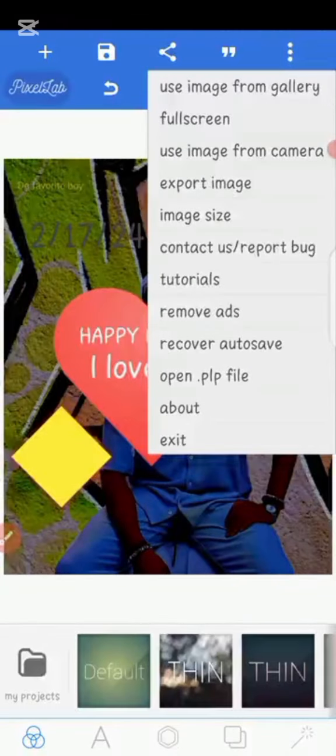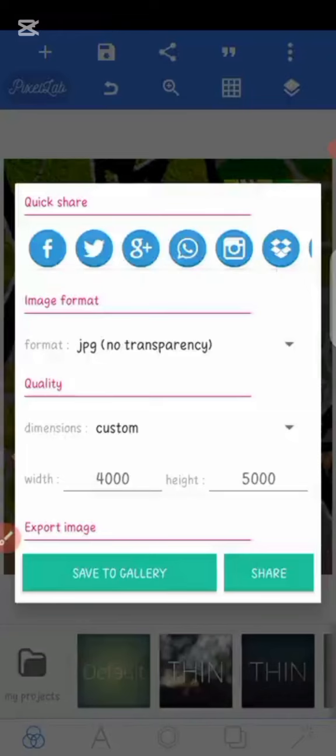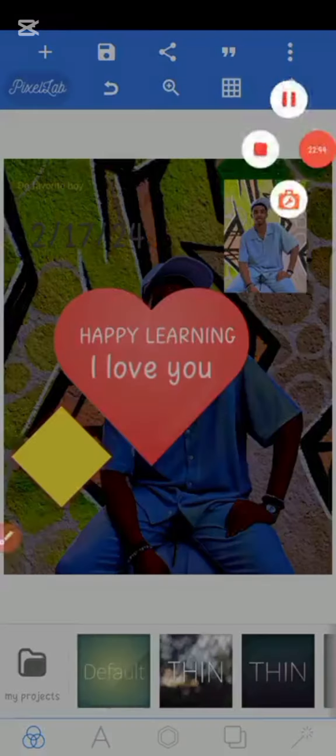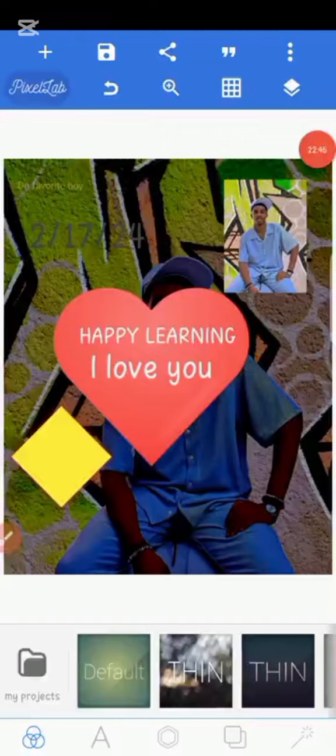What else? Nothing much. Then export image, same thing as the way we want to save our image. That's what it's going to bring. So you know, click on save to gallery. We've already done that. So I think I've explained that. It's already a 22-minute video, so let me stop here. I will explain the other part in the next video.